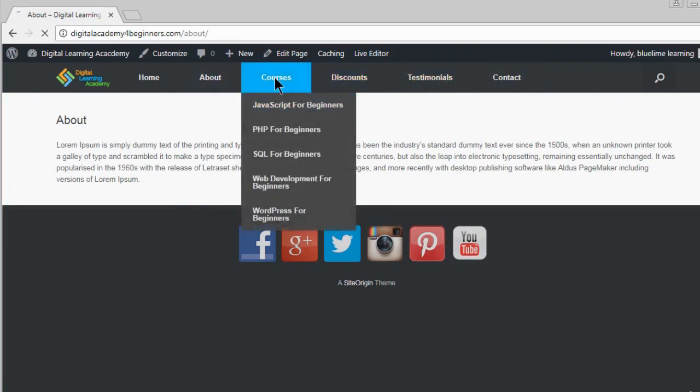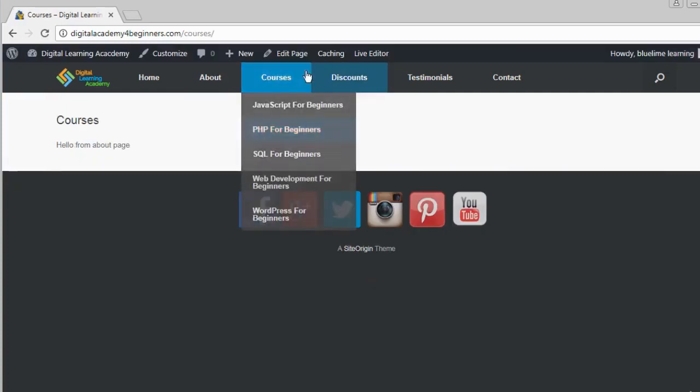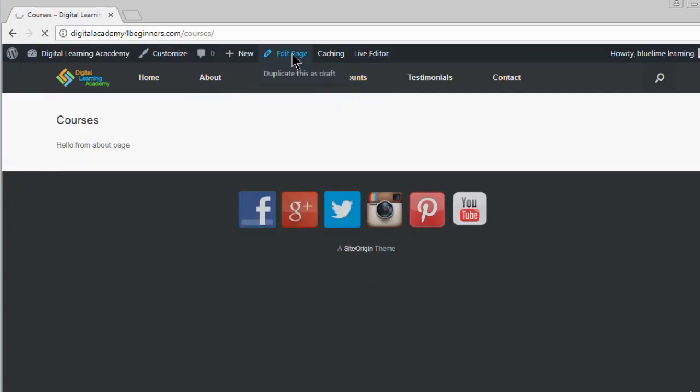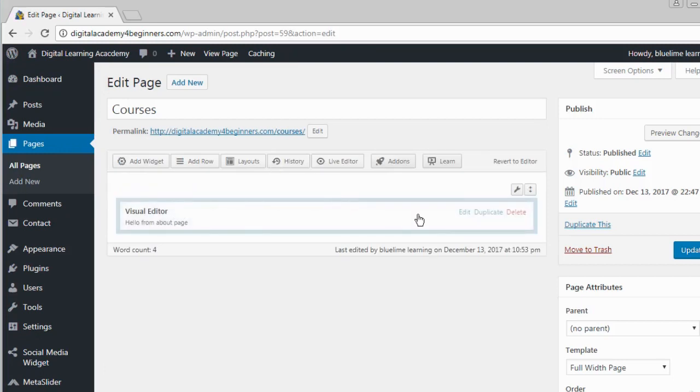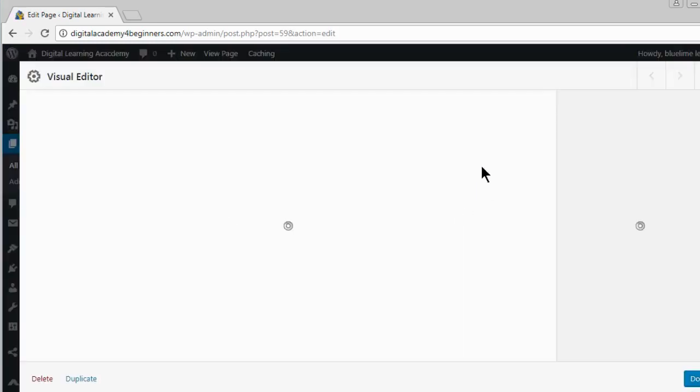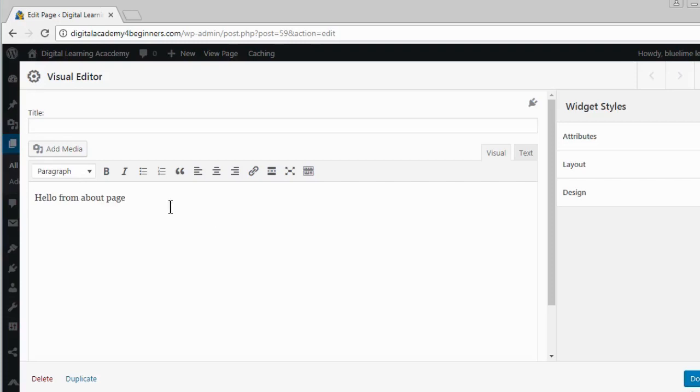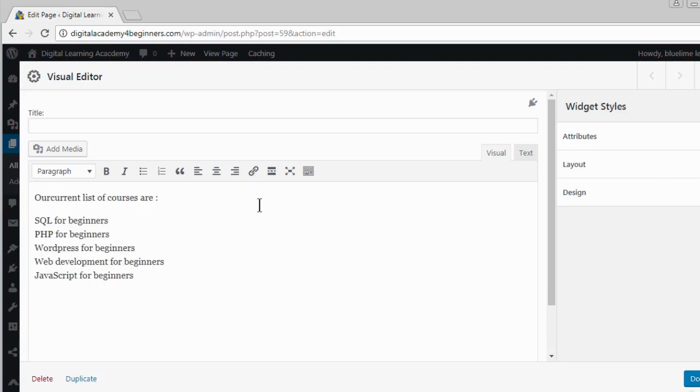I'll click on this one here relating to courses. I'll click edit and edit the visual editor by clicking on edit and get rid of that. I'm just going to paste in some text that I already pre-staged. What I want to do also is make these bullets, so I'm going to highlight them.